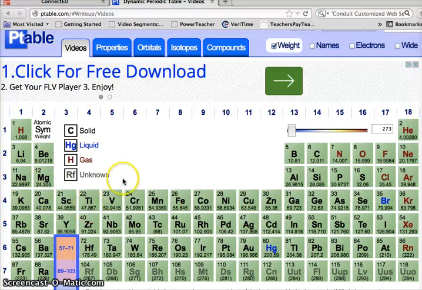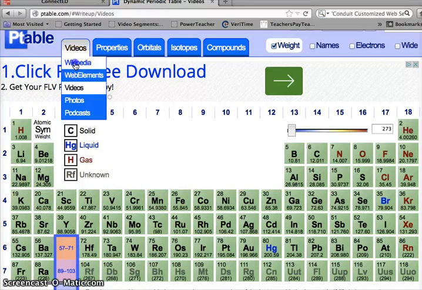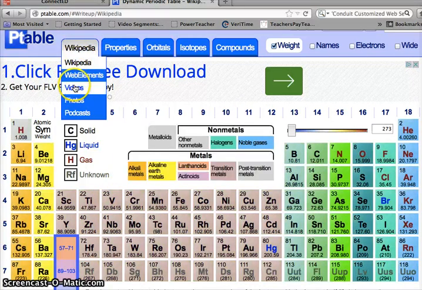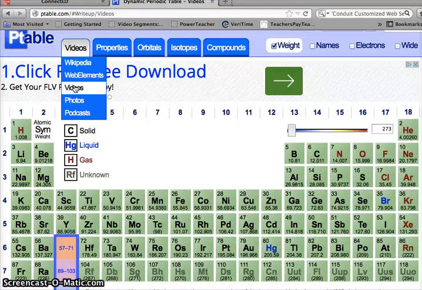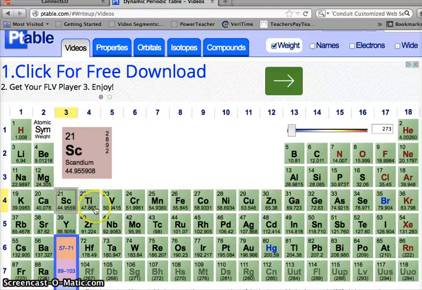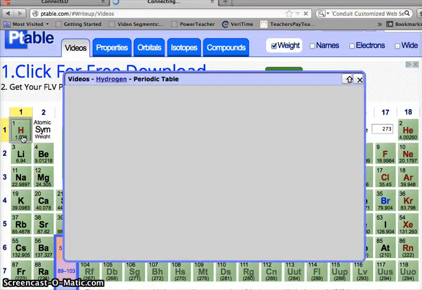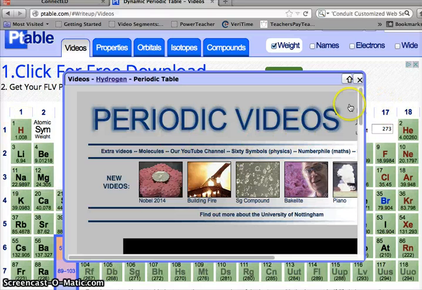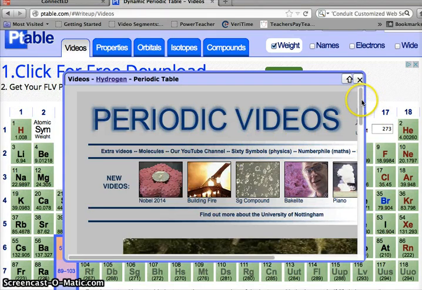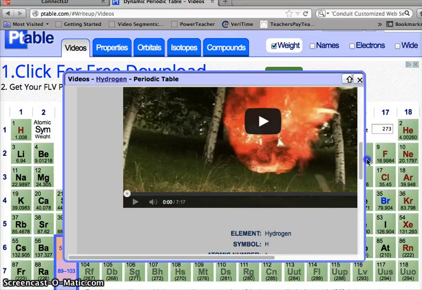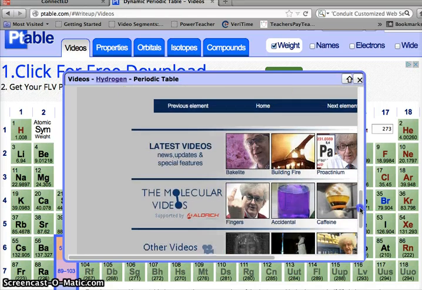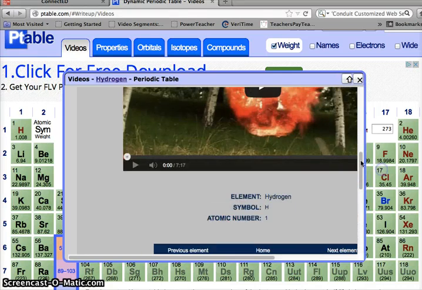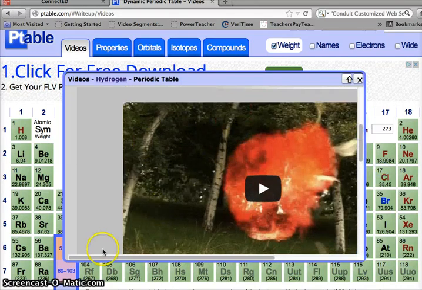Okay, there's another feature on this website that I'd like to show you. If you go up here to this tab, it normally says Wikipedia. Click on the video links. You can scroll down to any of the elements on the periodic table, and it will show you a video about the element. So here's a video on hydrogen. It gives you examples of hydrogen, it tells you the symbol, the atomic number, and it also gives you a video showing the hydrogen in action.